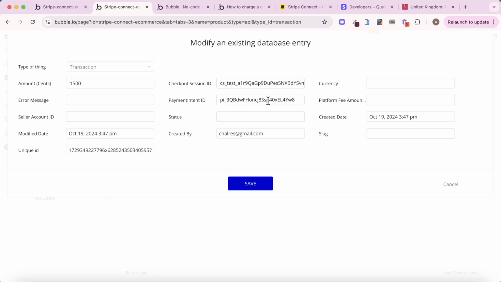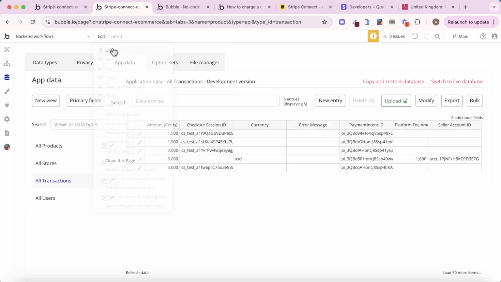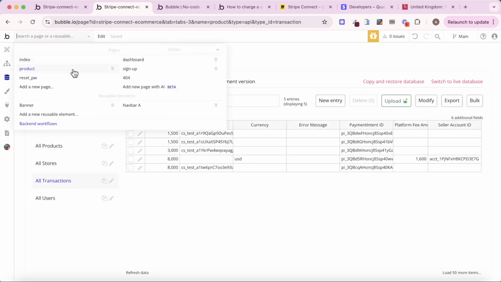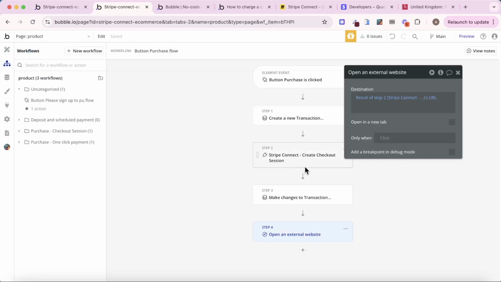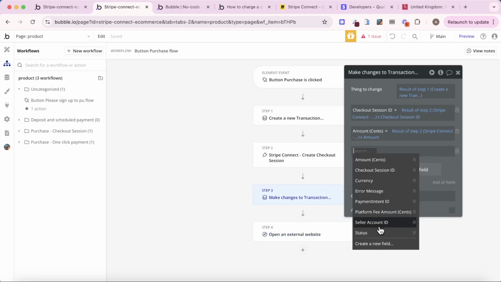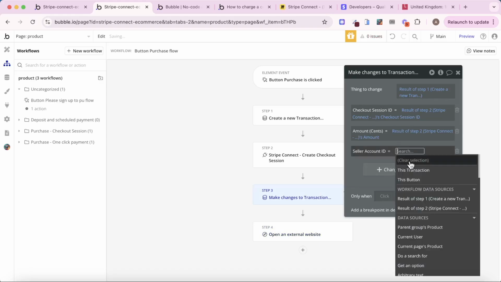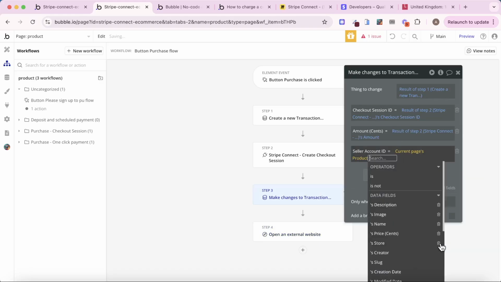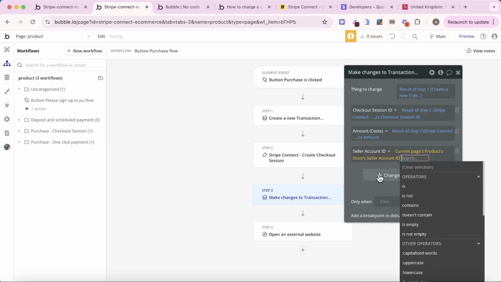Okay. One thing we don't have, which I probably should have put in, is a seller account ID. So that's the account ID of the merchant that was selling this good. So I'm actually just going to go back and fix that. If we go to our product page, when we're creating that checkout session, I want to go to seller account ID. It's going to be equal to the current page's product's store's seller account ID.